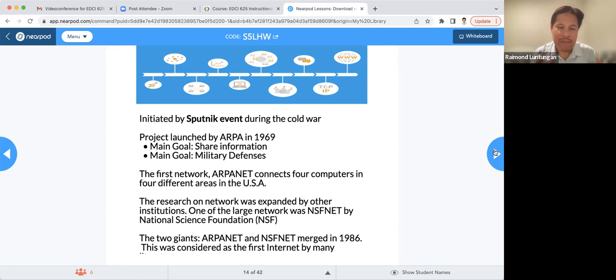They call it ARPA, the Advanced Research Project Agency, and they thought about it and they said, look, if Russia sent a nuclear bomb to the US, then we should be able to fight back, and we have to make sure that there's a connection between our cities, and that's how the internet was started. The network started. So the main goal of the internet during that time is for sharing information, and of course, it is for military defense.